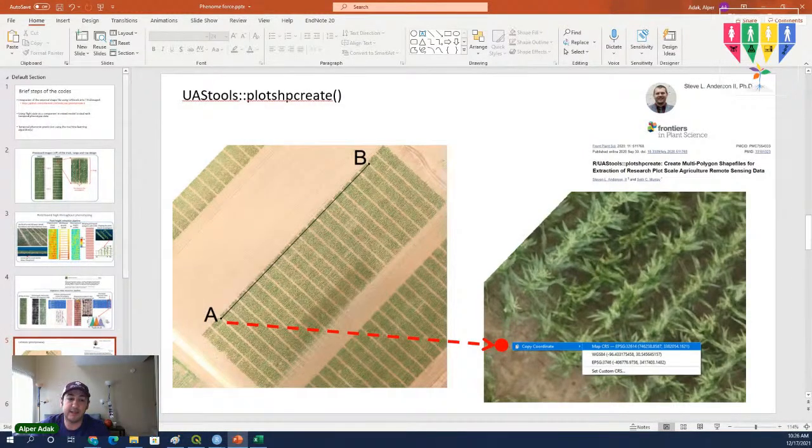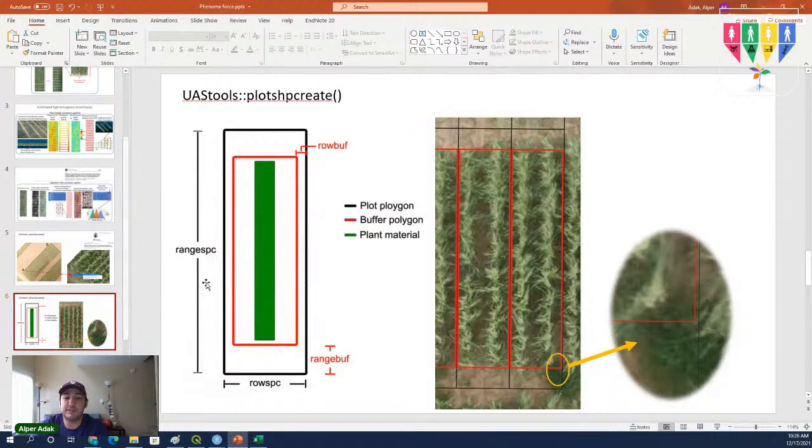Once we are done with that, the second step is to set the length of the range and the width of the row spacing. There are some parameters in here. More importantly, there are two polygons you can see. We can use either of them, but personally I prefer to use the inner one, called the buffer polygon, which is indicated by the red color. The one indicated with the black color is the plot polygon, which is the outer polygon.